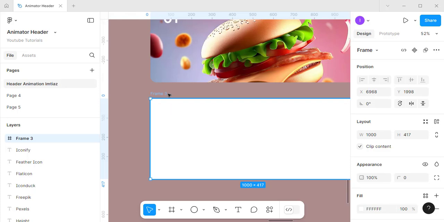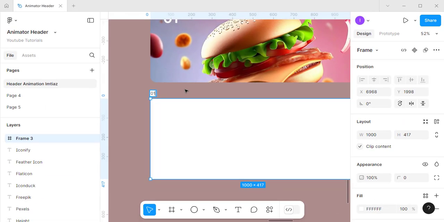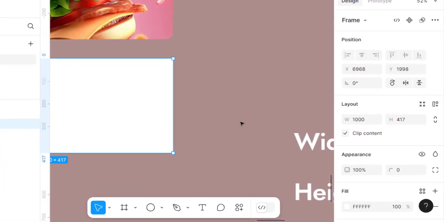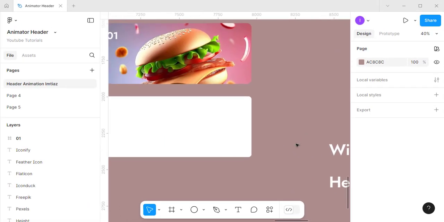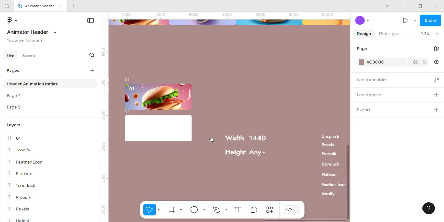Now, I will come here and rename it to 01. Alright, now, here, let's make the edges of this rectangle a little rounded. I think 20 is perfect. After finishing the frame, I need a nice image, which we will use in our banner.